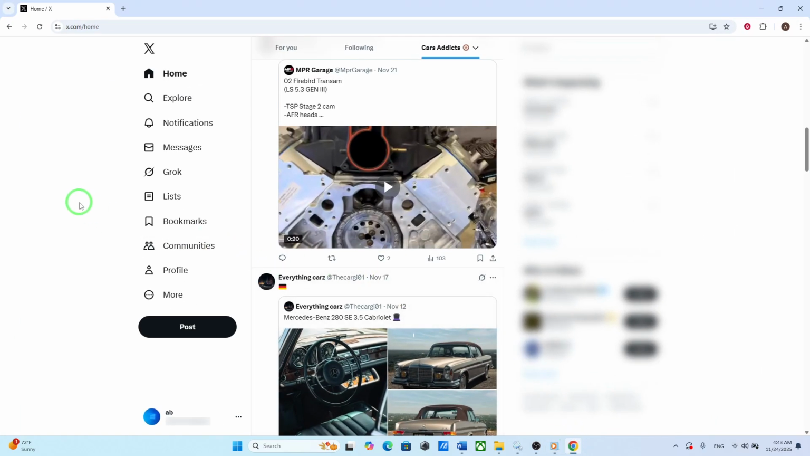Once you're on the home page, take a look at the menu on the left side of your screen. You'll see several icons there, including Home, Explore, and Notifications. Click on the Notifications tab. This will open a page showing all your latest mentions, likes, and updates.